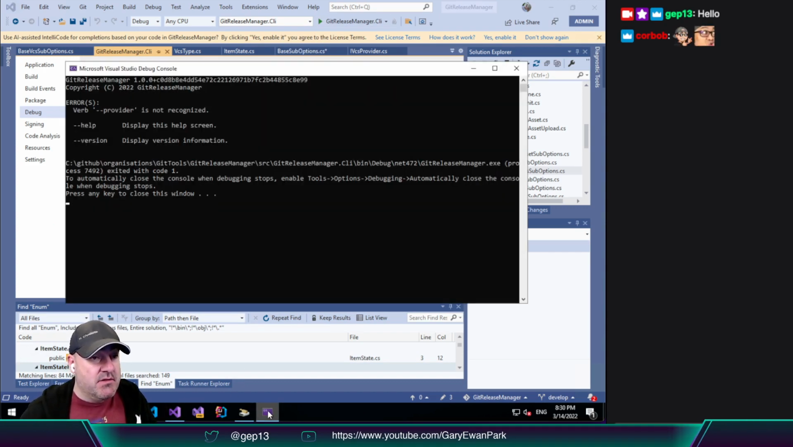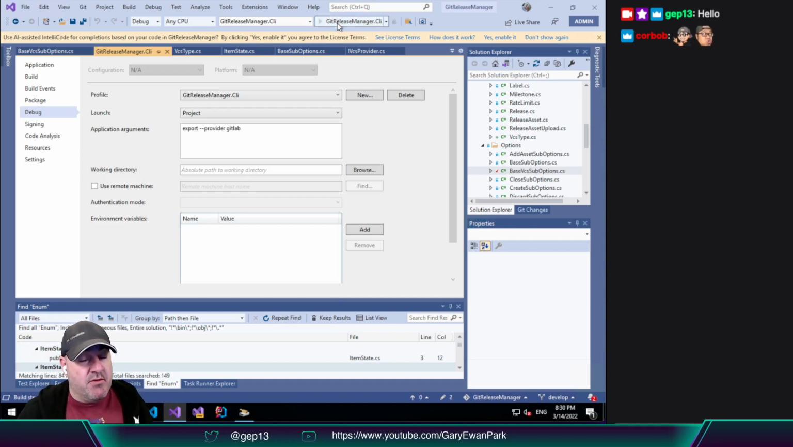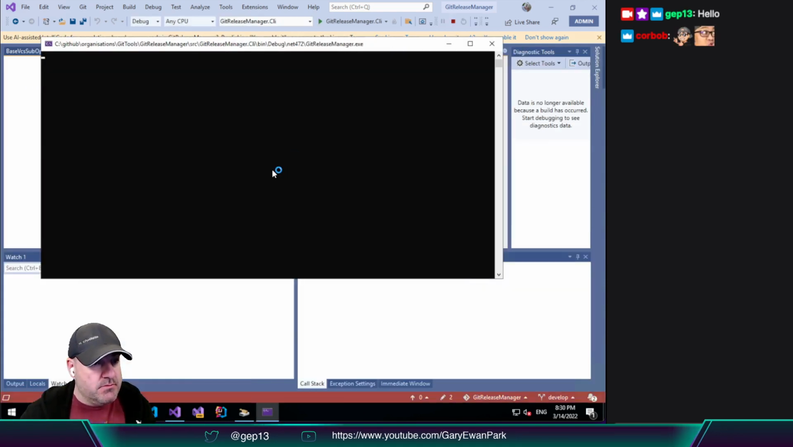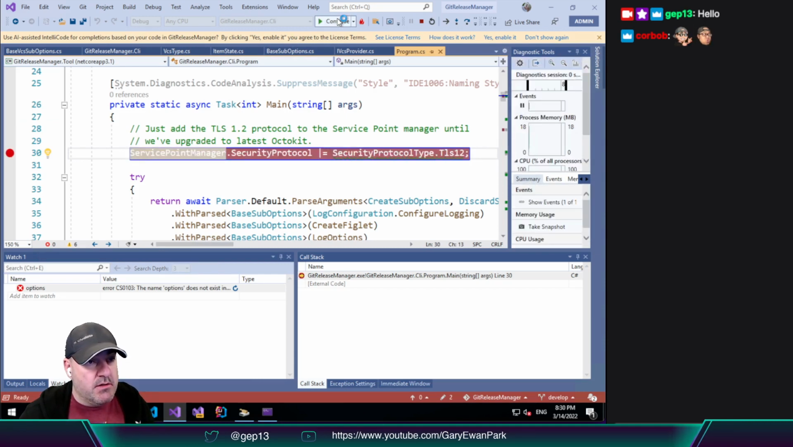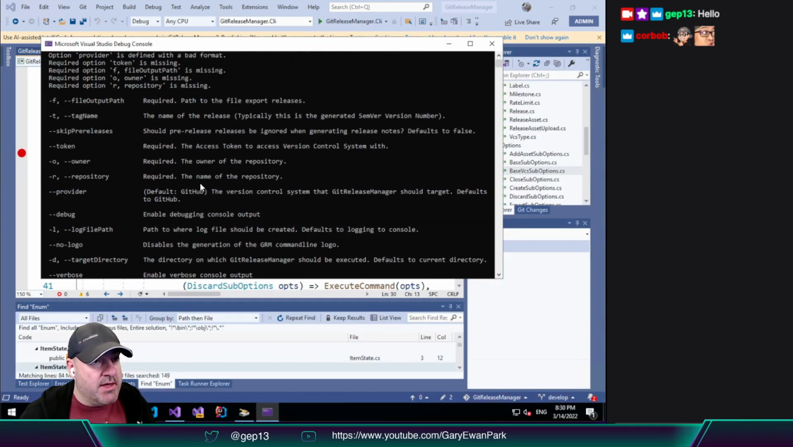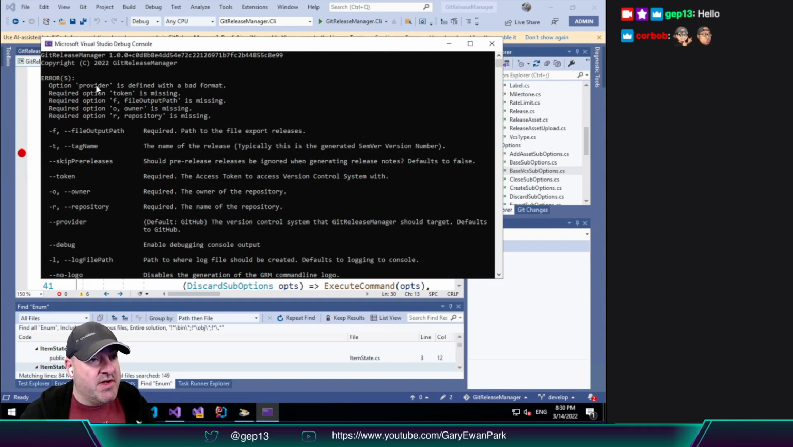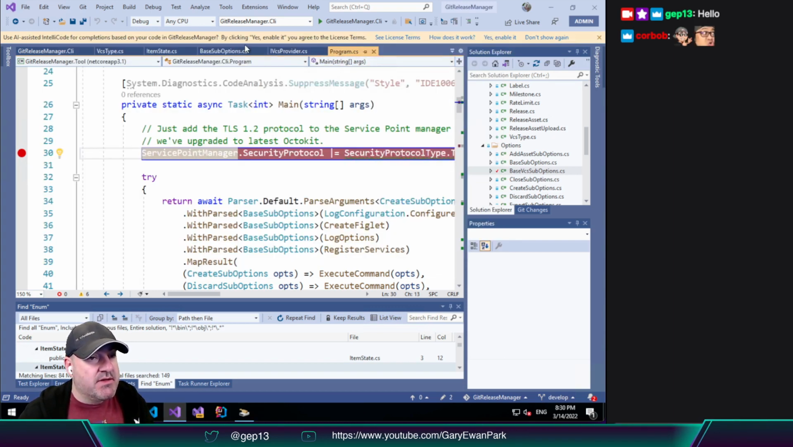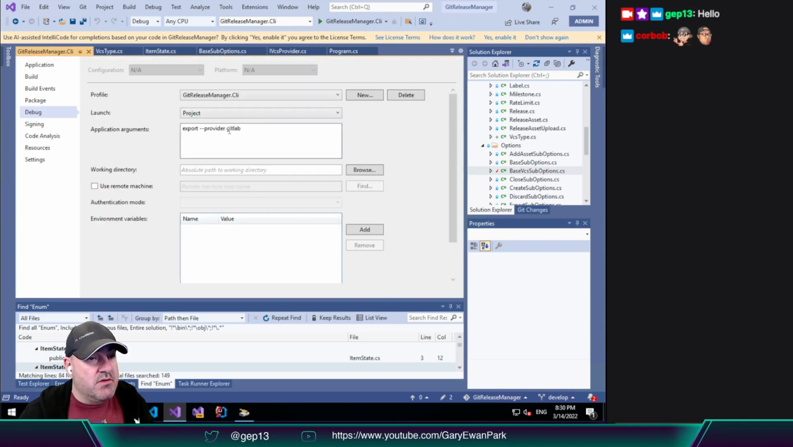Now this may still fail because there might be required parameters that are passed in. So let's see what happens when we run this. So we can run through that again. And we get a required option. Option provider is defined in a bad format. Okay. What does that mean? Is it expecting that we do that as an equals? That's possible.